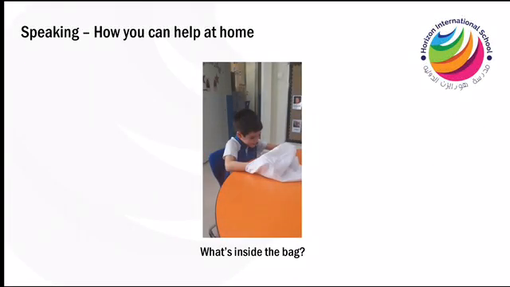Another great game which will help your child to develop their speaking and listening skills is What's Inside the Bag. To play this game, you need to have a bag of mystery objects, and one person has to pick an object to describe to their partner. Their partner has to listen carefully to the description and guess what the object is inside the bag. Let's see two of our students play this game now.